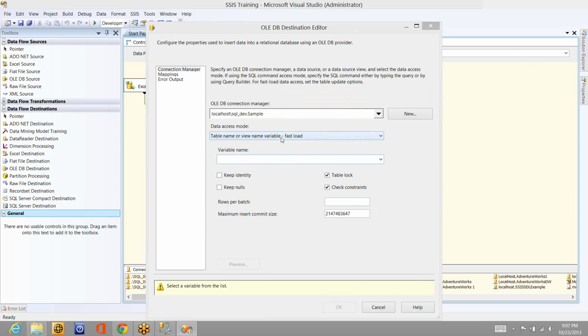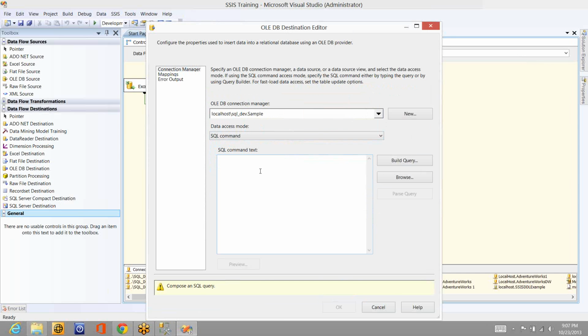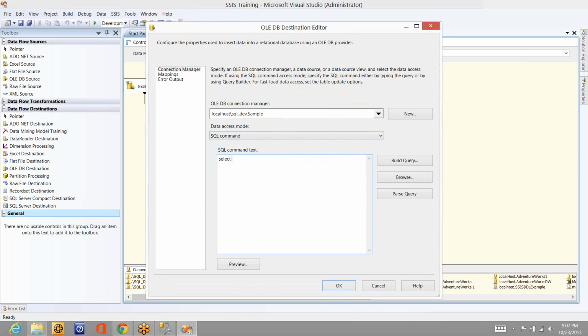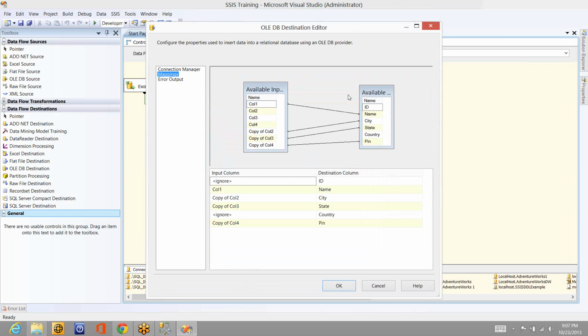And the last one is SQL command. You can write a SQL query. Let's say I'm writing a SQL query: select star from sales_person. This query will fetch a couple of columns. Those columns will be available here. You can see the same columns.